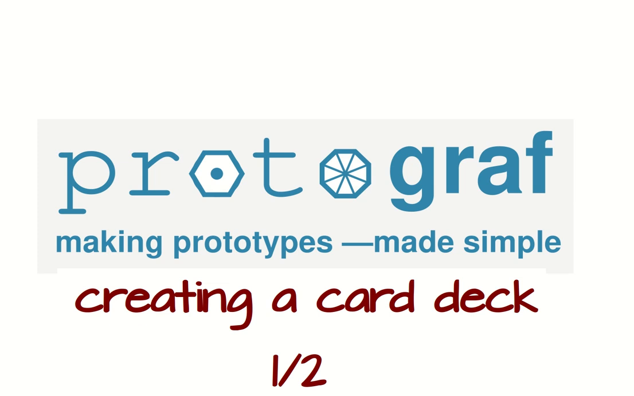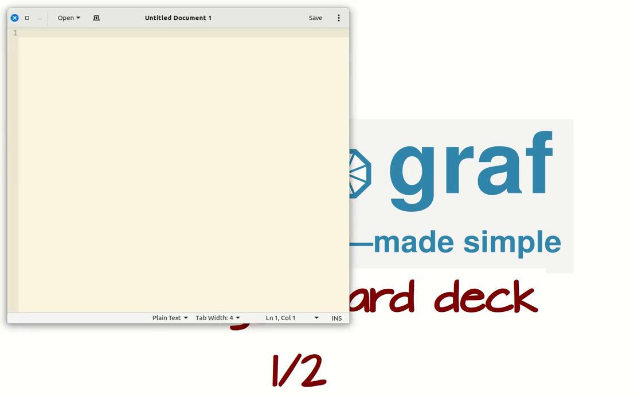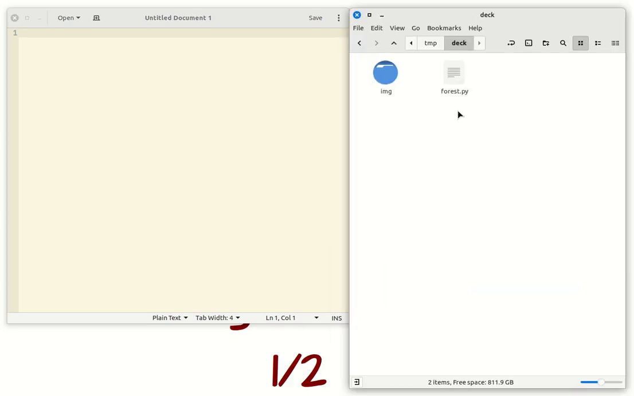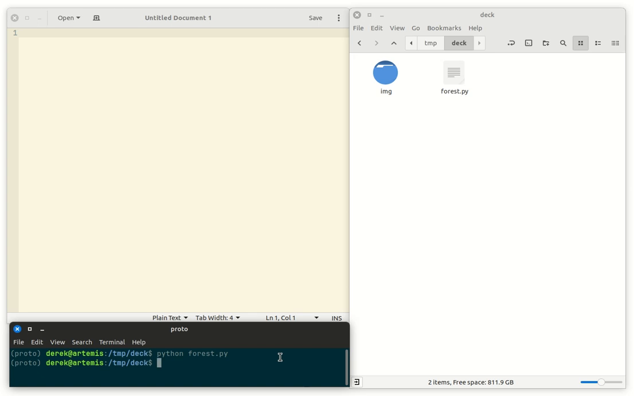So just a reminder, when you're working with protograf, you really need three elements. You need a text editor. In this case, I'm using a Linux-based text editor. You need a location where you're going to keep your scripts and your data. And then you need access to the terminal in order to run the Python scripts.